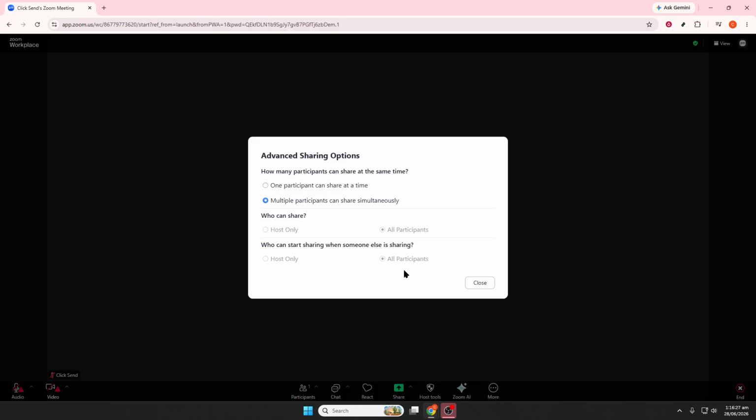After selecting All Participants, you can close the settings window. The change takes effect right away, so there's usually nothing else you need to save or confirm. At this point, participants in the meeting can now share their screens when needed.